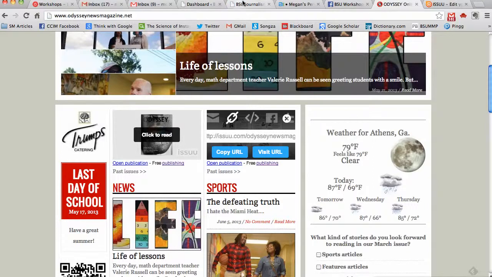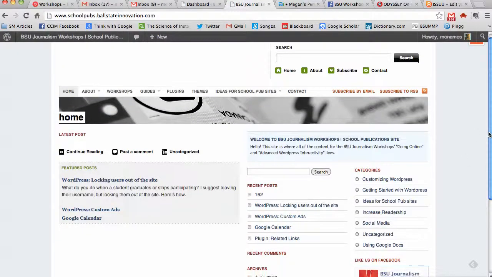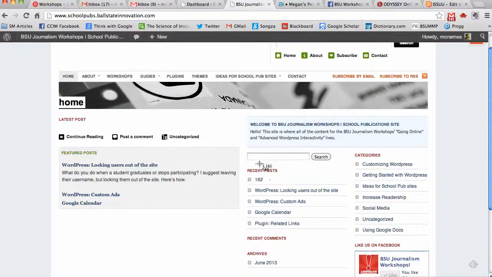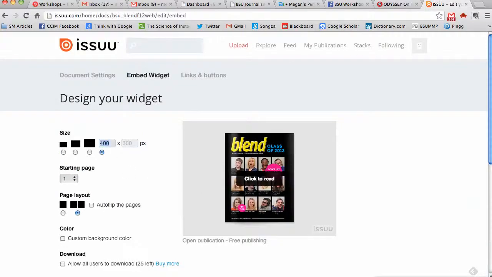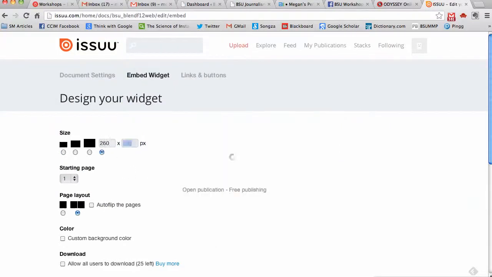I'm going to go to my site and find a place for it. Let's put it in the center column. So I'm going to measure that, and it's about 260 by, maybe it's going to be skinnier, so maybe 160. So let's make this 260. And it's already going to do 168, so that's perfect.